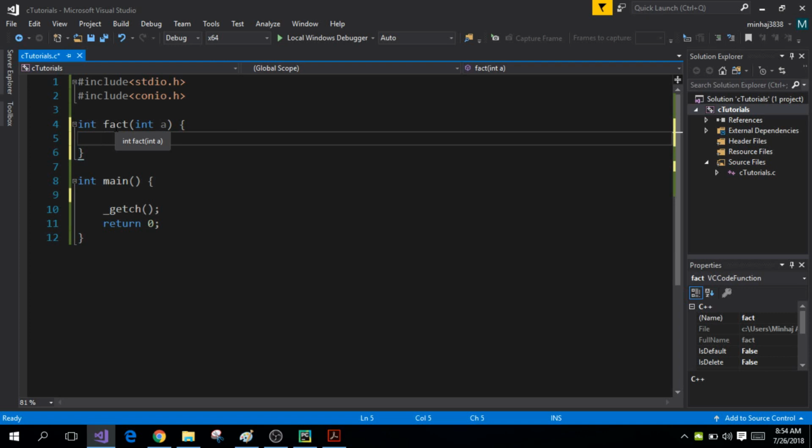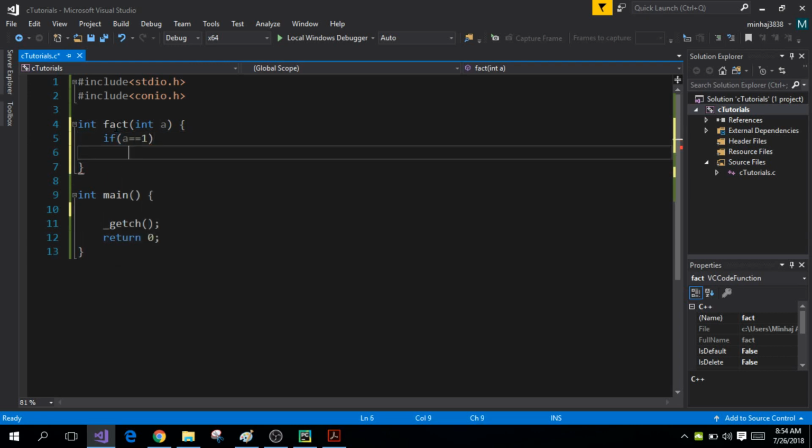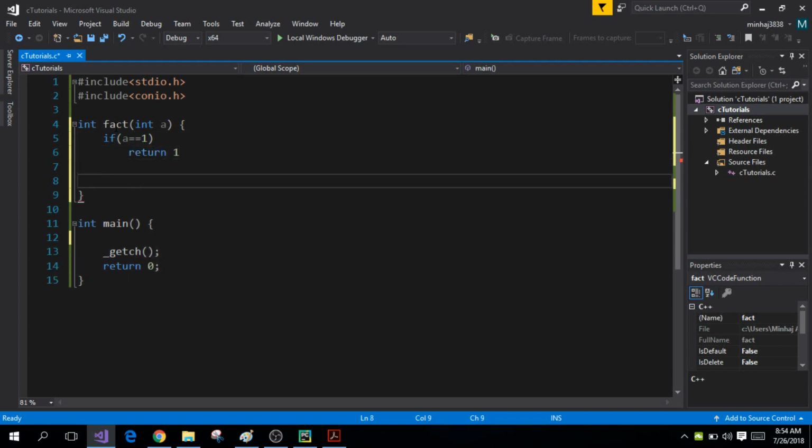So let me write my base case: if, and it's going to be a condition. If a is equal to 1, then I want this function to return the value 1. And at the bottom right here, I'm going to write my integer variable result, and it will store a multiplied by fact of a minus 1. You can see right here, I'm using the factorial function. So recursion is happening right here.